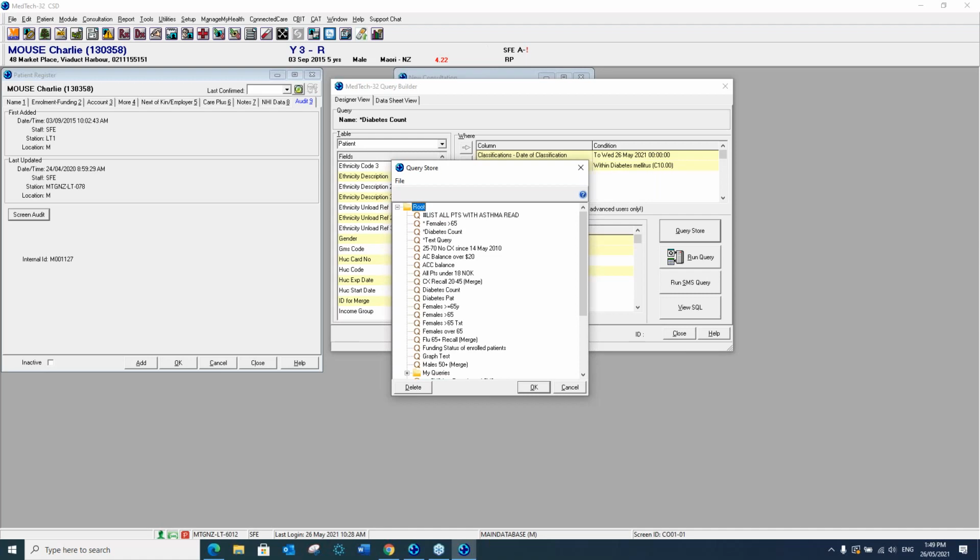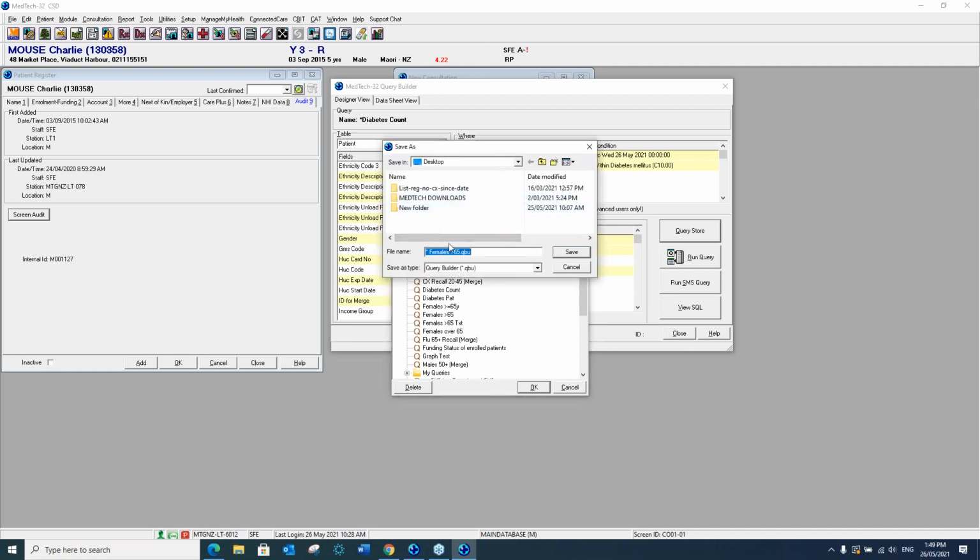I know some people take screenshots and send them off in an email. That's one way of doing it, but you can export your special query to a group of people or to another person. So select the query that you want to send and go into the query store and export your query. Save it to your place where you will find it.